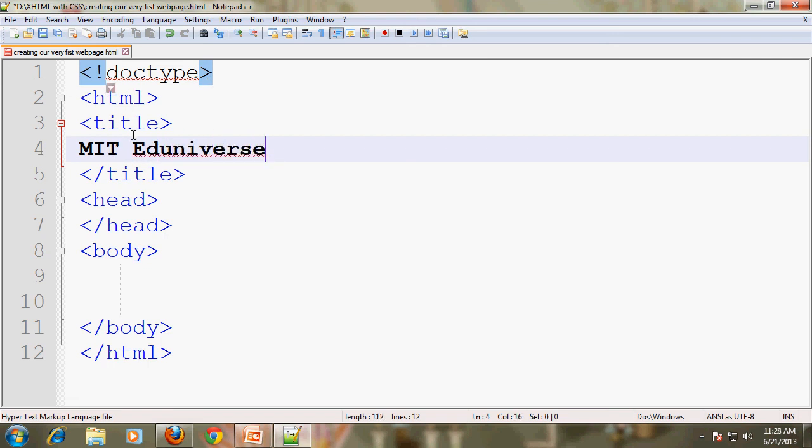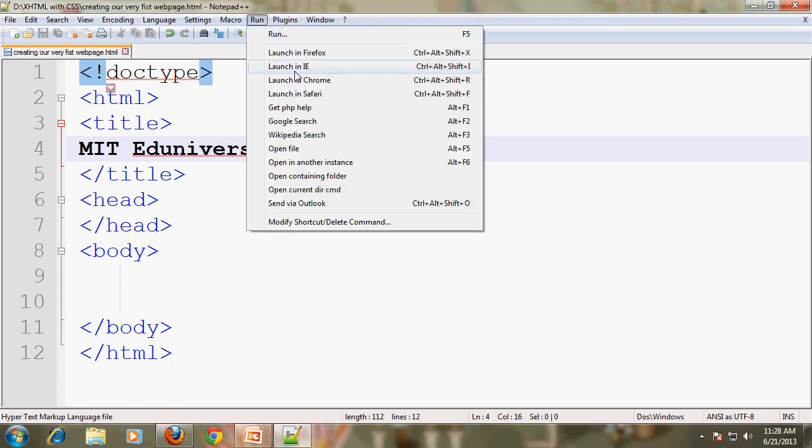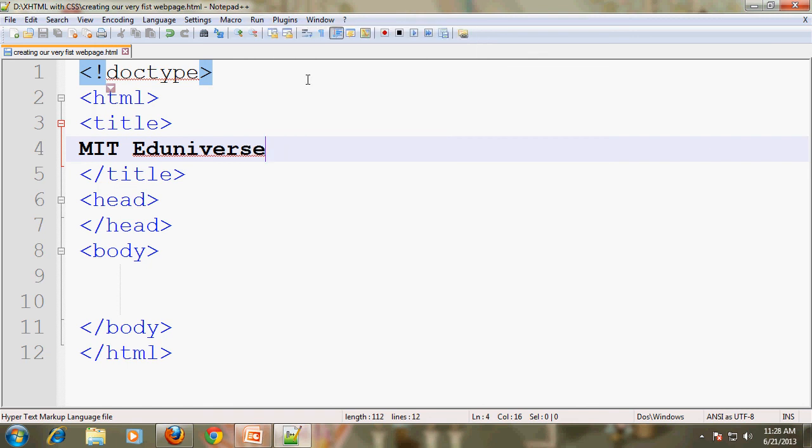Let me write that, that is title, closing title, and suppose I am writing here MIT Ed Universe. So I am going to save this. Now I am going to run this program. It may be run in Firefox, Internet Explorer, Chrome, any web browser you can use to run this program. Basically, use Chrome for running your web pages.